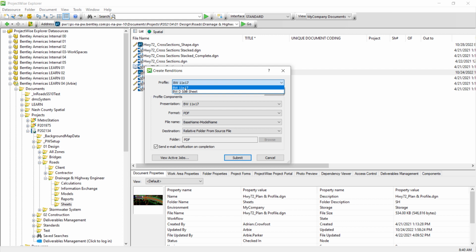So for example, we could switch between, say, our black and white 11 by 17 profile to the black and white D-size sheets, and you'll notice that the presentation setting alters between profiles. We can also decide the naming convention, so that we have the correct default profile naming for those files that are generated as far as PDFs are concerned, based on the naming style or naming convention that we want to use when we print.